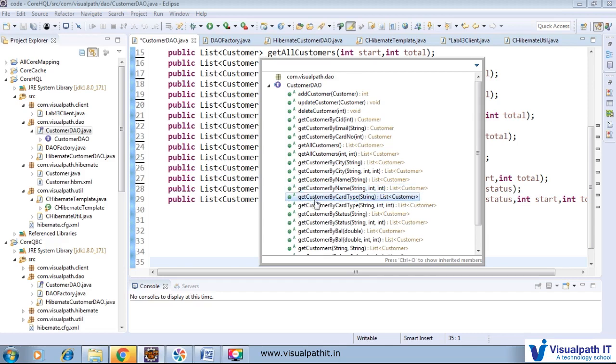This one is get customer by card type. We will pass the card type, and this method is responsible for returning the list of all customers whose card type belongs to that particular card type, like MasterCard or Visa card. So I would like to retrieve all the customers who are using a Visa card. We'll call this method get customer by card type, pass Visa here, and it will return the list of those customers.